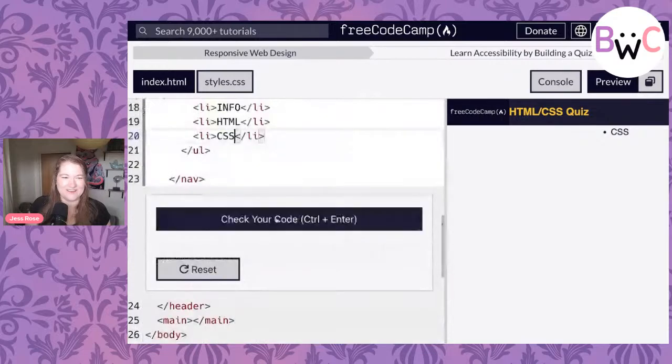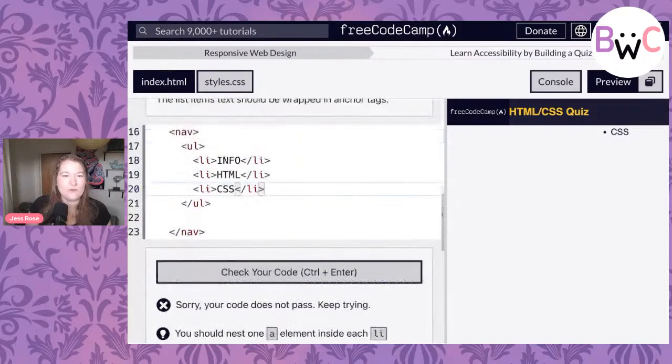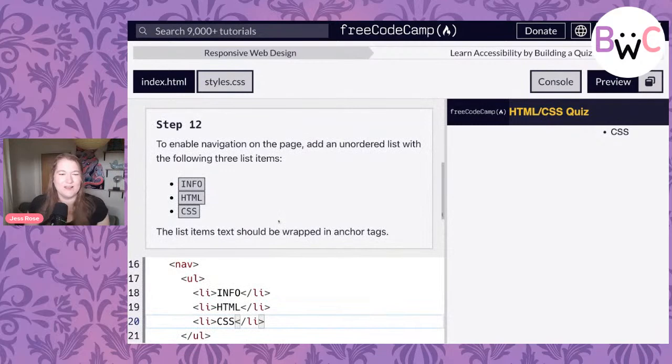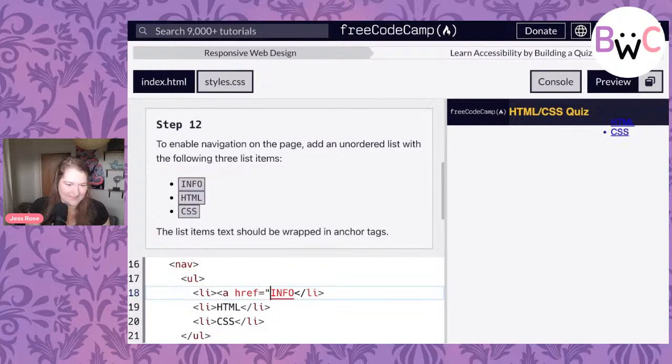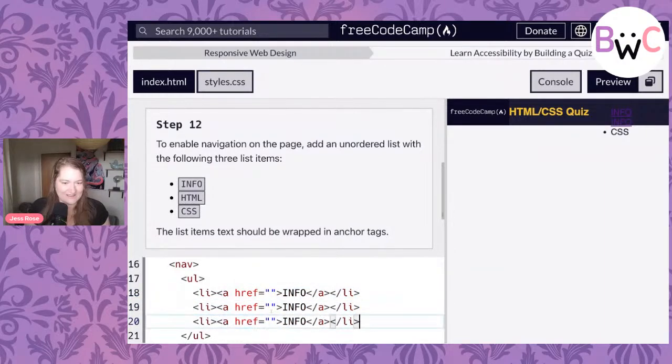CSS. I wonder where the others are. Oh, these are all links. All the links text items should be wrapped in anchor text. Okay. That's exactly what versions, isn't it? Okay. And because I don't want to type all of this 3 times, I will copy and paste over these. Info, HTML.